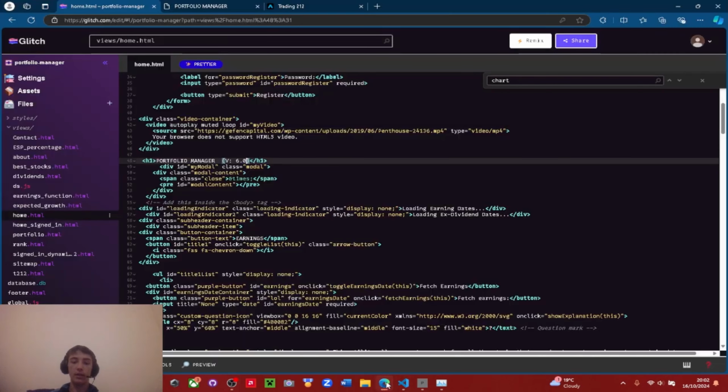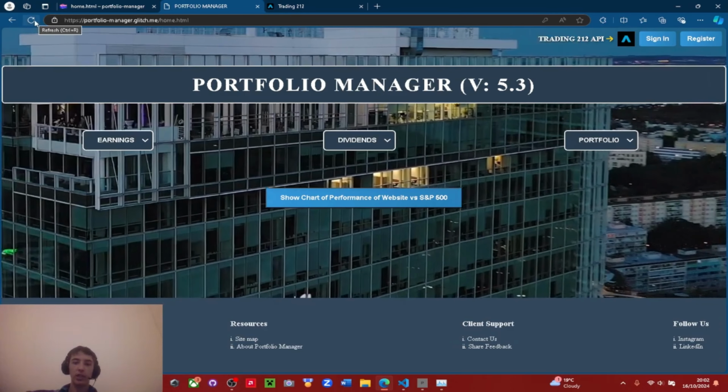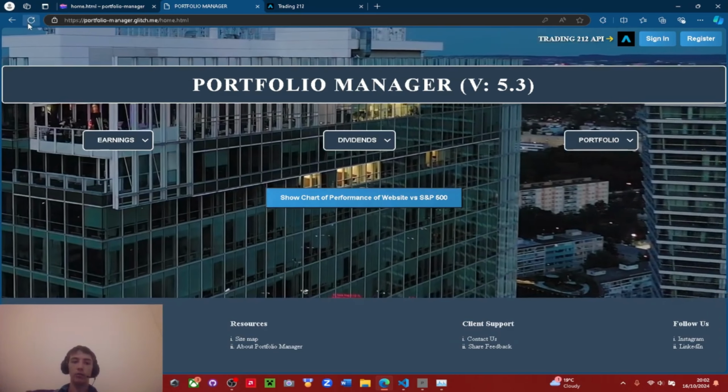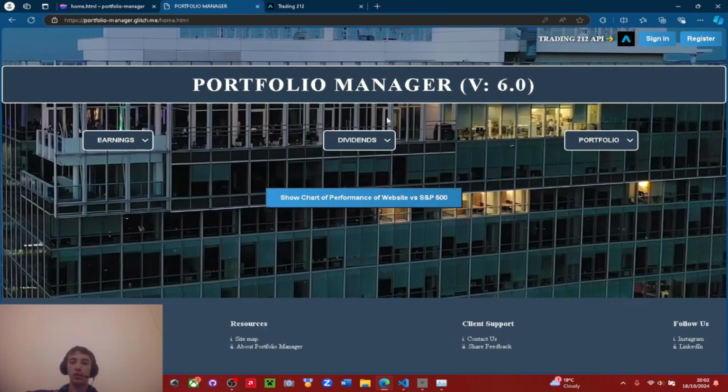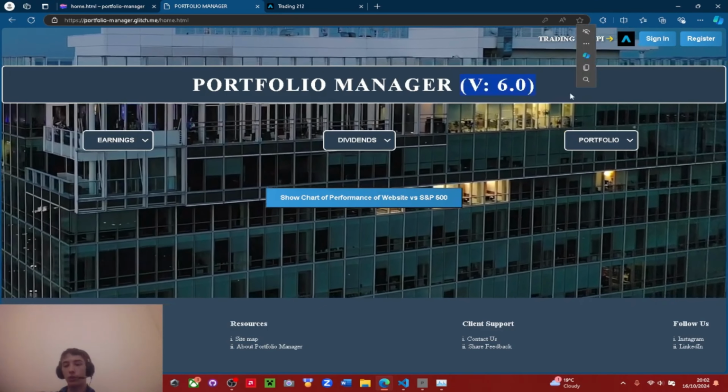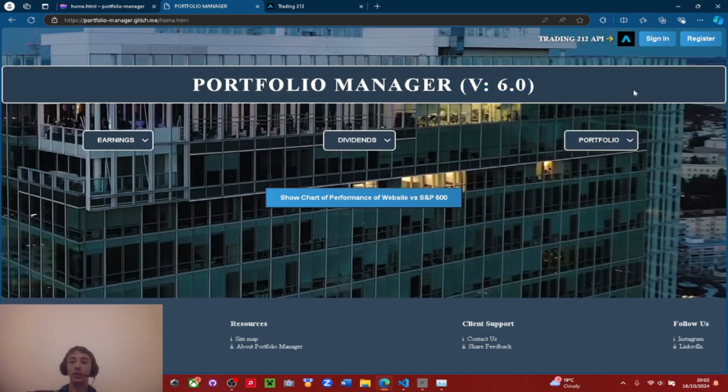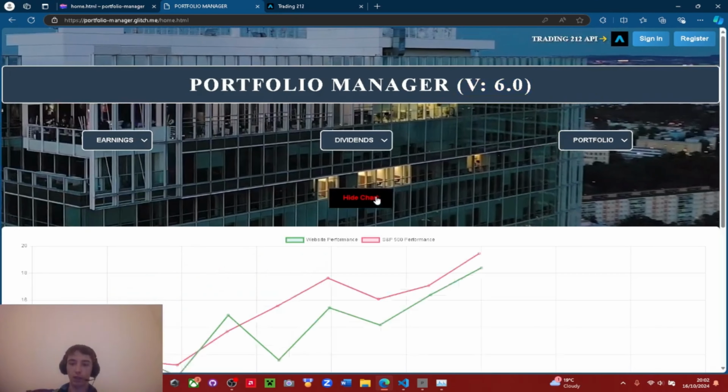Okay, so guys, here is the website. This is all the code that's behind it, but here's the website. If I refresh now, it's going to update to our October one. As you can see, I can refresh it. It's now version 6.0, as we have done significant upgrades, which I will get into. But yeah, here's the new chart.